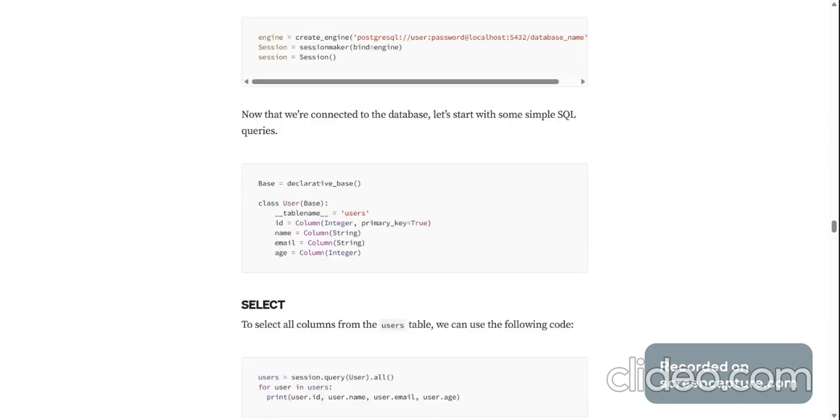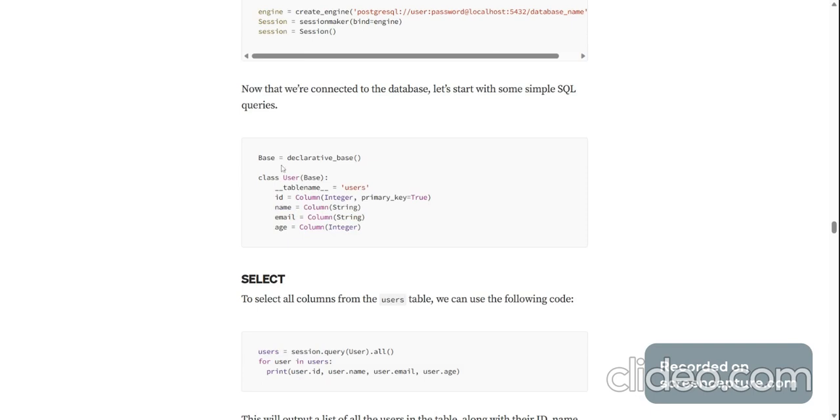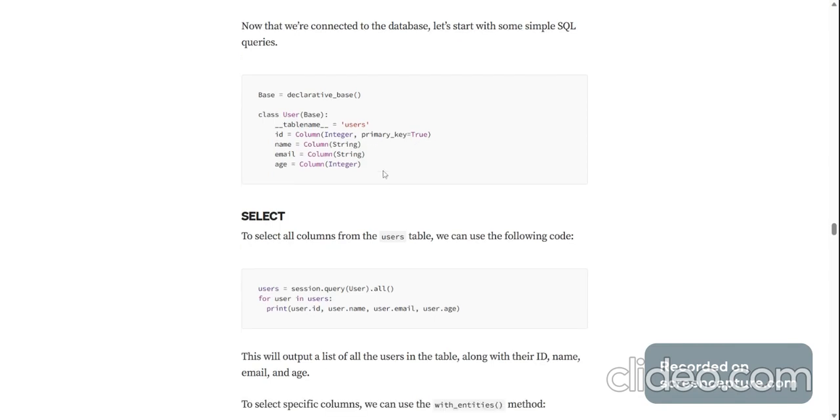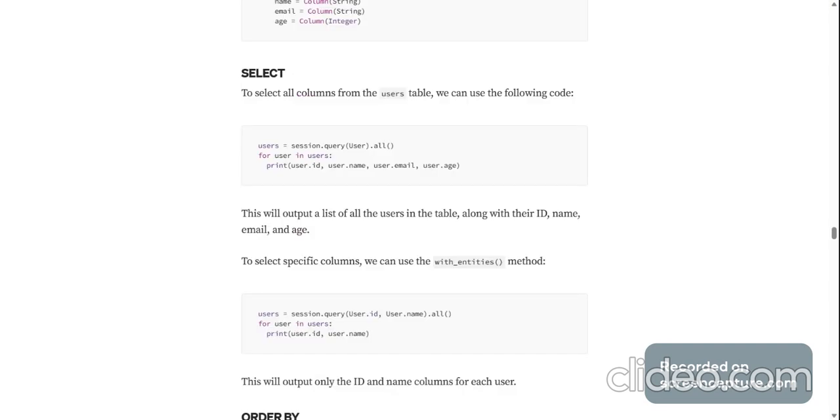So now that we are connected to the database, let's start with some very simple SQL queries. But before that, we need to have a declarative base and a class which inherits from this declarative base, which mentions the table name as users and the id as Column of Integer, which is a primary key, name as Column of String, email as Column of String, and age also as Column of Integer. So to select all the columns from the users table, you can use the following code. So users equal to session.query(User).all().